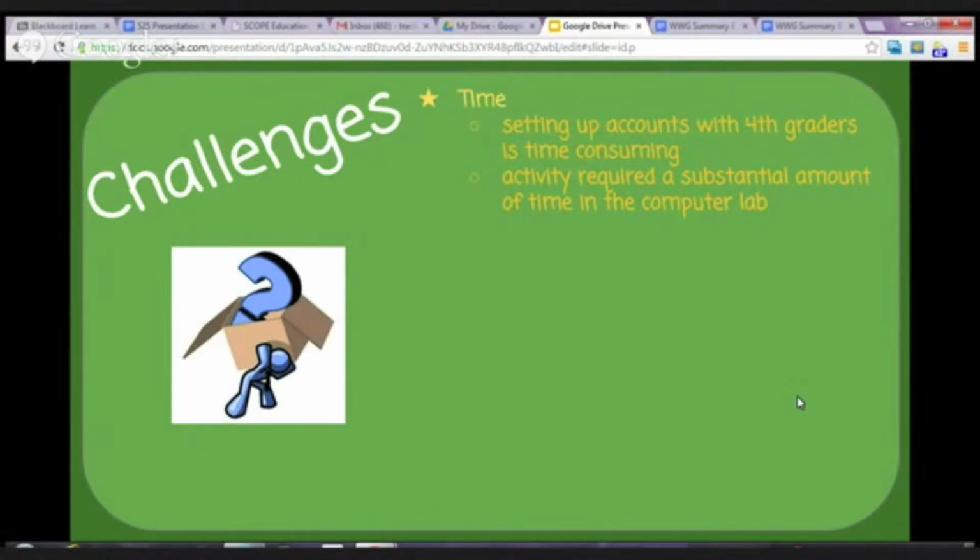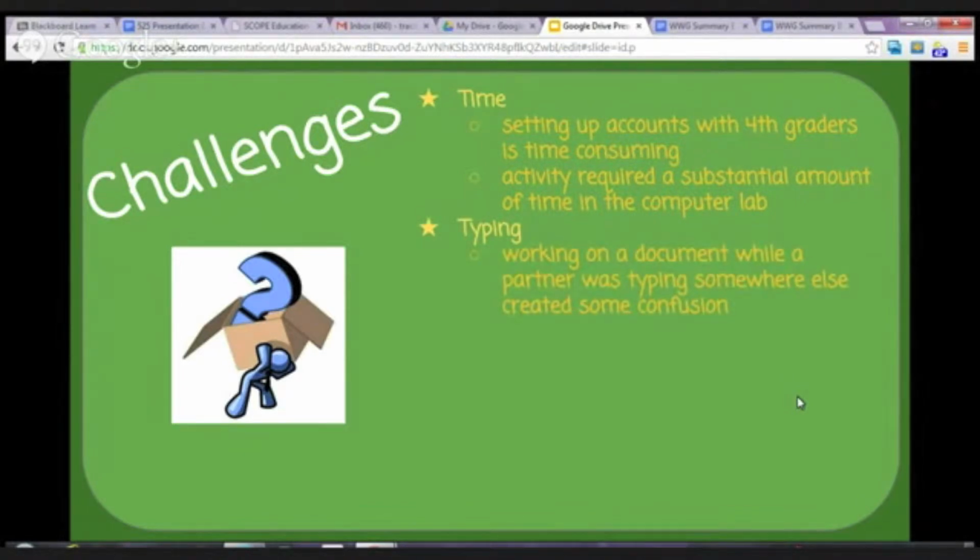This activity did require a substantial amount of time in the computer lab. I don't think that future assignments will require as much because they will already be comfortable with using Google Documents. Typing at the fourth grade level, again, that confusion while others were typing, that was only an initial challenge, and it's definitely gotten better. So everybody seems to be more comfortable with that. And fourth graders have weak typing skills, so this did cause the activity to take a little bit longer than anticipated. But I think as they continue to work on writing using the computer, that will also improve.